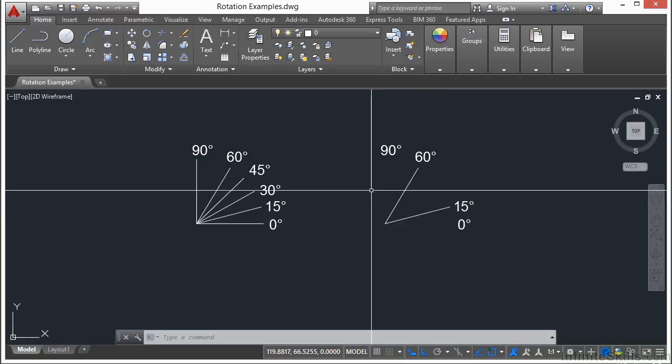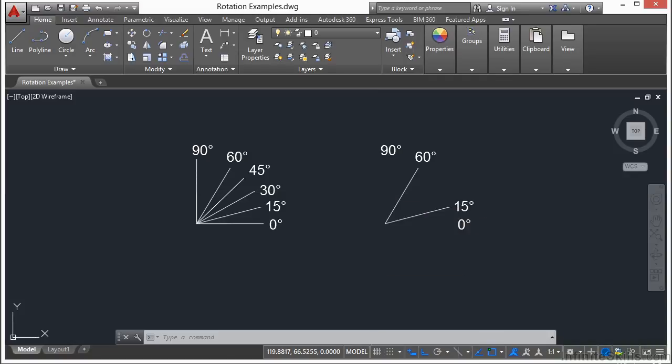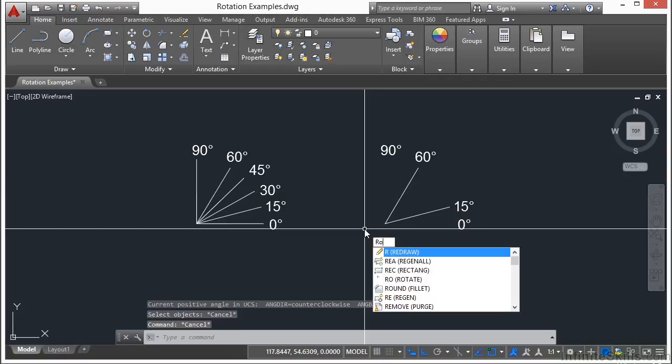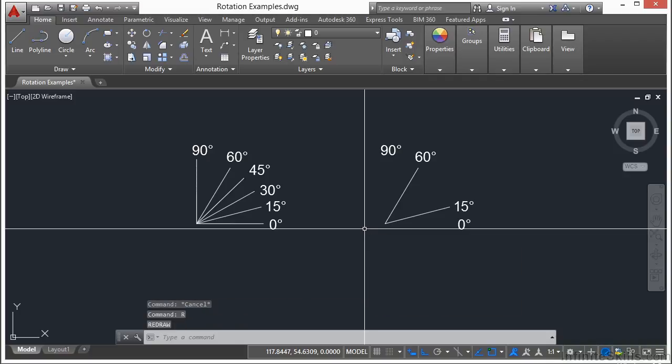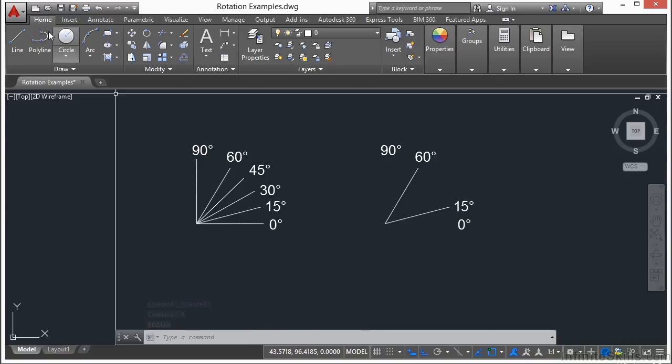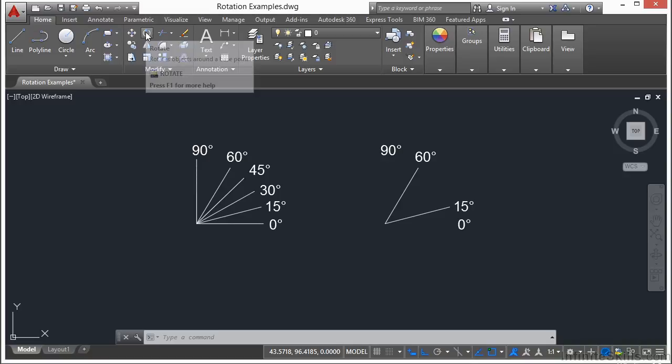Now, as you might have expected, you can type in the word rotate to get to the rotate command. You can also type in RO for rotate, not R. R is a redraw. That's kind of like a refreshing of your screen. So RO is the command. Now, if you go to the ribbon, you go to the Home tab, to the Modify panel, and you click on the Rotate command right here.